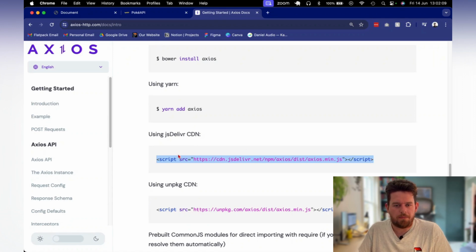So I'm going to use this one because I've used the JS Deliver CDN, and if you don't know what a CDN is, it just stands for Content Delivery Network, and what it means is that hopefully this code will get downloaded from a server that is nearby to you, so you're not having to request it from all the way across the world. If you're on the East Coast of the US, you'll be downloading it from a server on the East Coast of the US.